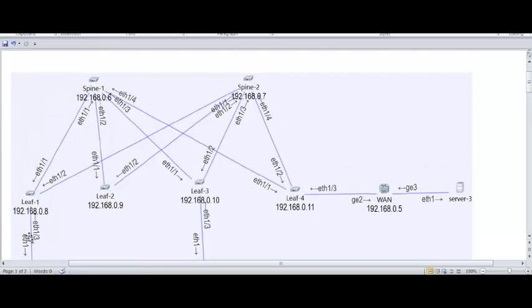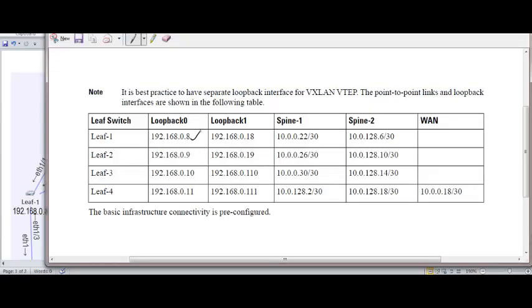The IP addresses that we see here are the loopback 0 interface IP addresses. If you see, loopback 0 has got .8, .9, .10 and .11. Loopback 1, we are going to use for some special services like anycast, multicast, anycast RP, and many more things like gateways. We are going to use pervasive gateway and so on. So our focus is on the loopback 0 interface address.